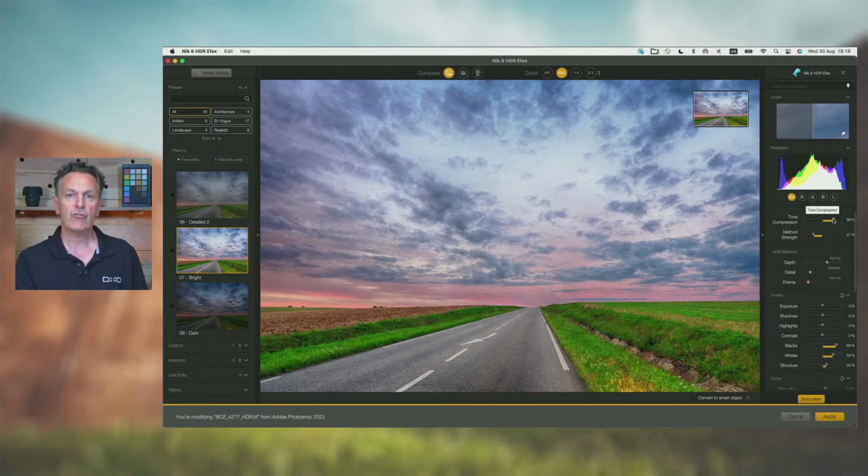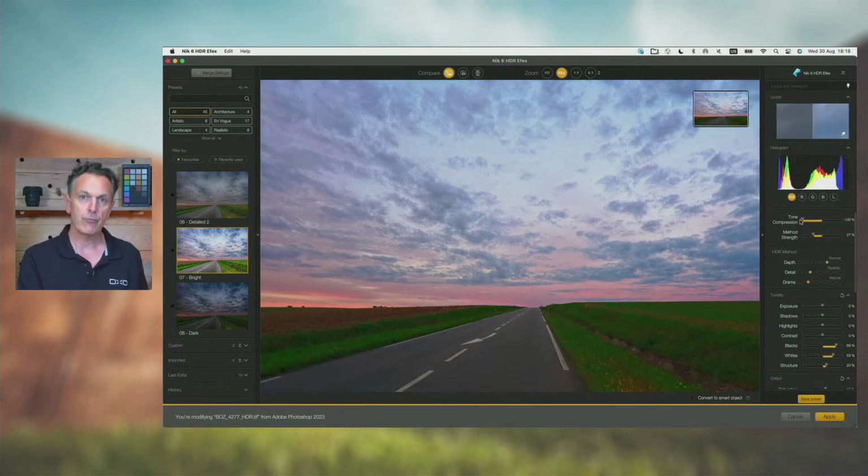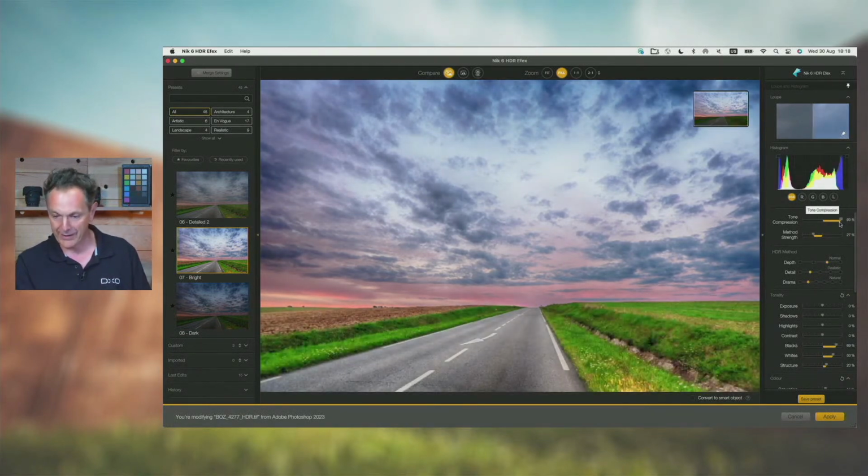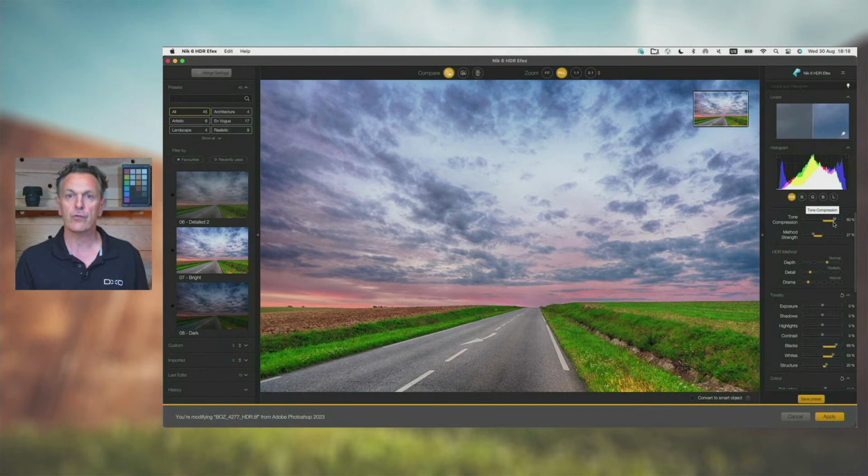So the tone compression, basically, if you put the cursor to the left, then you're going to be in much darker tones. And if you bring the cursor to the right, you'll be in lighter tones. So actually what the preset proposed was quite good for what I wanted to do. So I'm going to leave it around 60%.